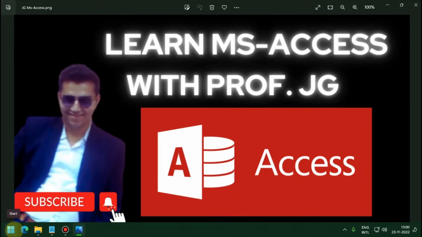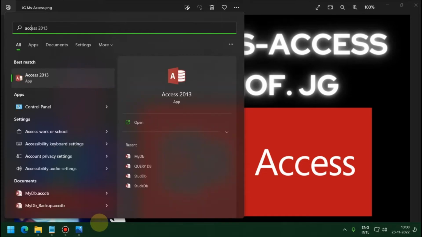Now let's start our first practical: how to create a new database in Access. So let's start. First of all, you need to click the Windows key and type ACC for Access. As you can see here, the icon of Access. We are using Access 2013 here. Just click on it.